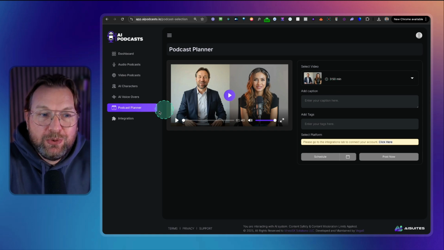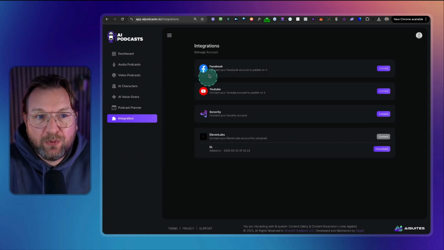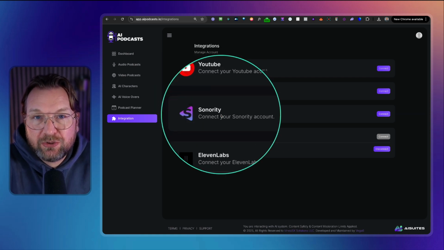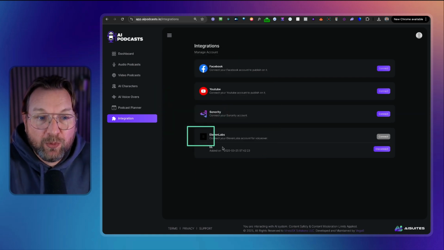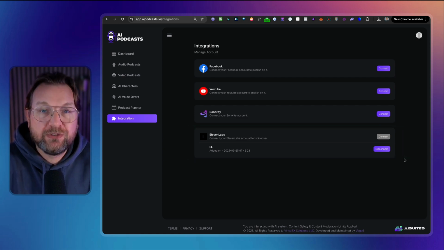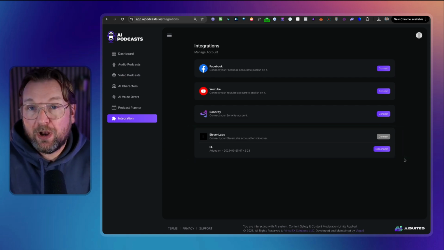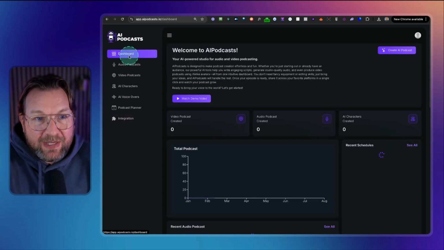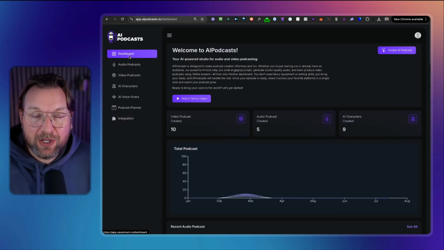But in order to do this, you first need to integrate your platform. So you can post directly to Facebook or to YouTube. You can also connect your Sonority account. And like I already said, you can also connect your 11 Labs account so you can use your own cloned voices or other voices from 11 Labs for your podcasts. And that's basically what AI Podcasts is all about. It allows you to create these podcasts with AI with just a simple prompt. And yeah, I think I already showed you the result.